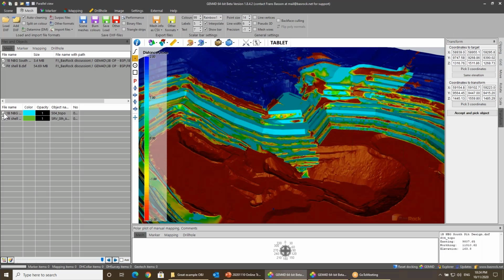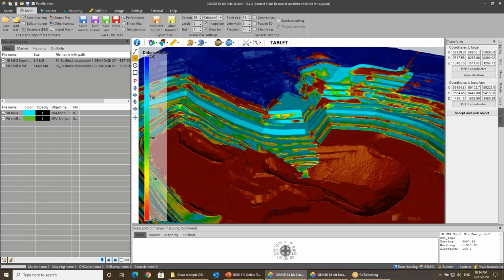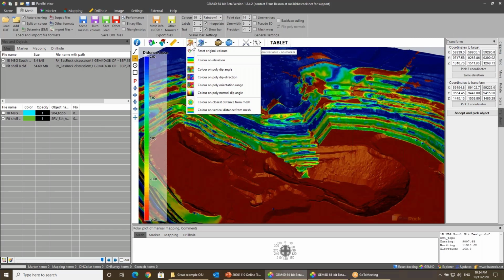Yep. Happy with that? Yes. So you just load up the two meshes. You go to that first option. You say color on closest distance from mesh, and then you just have to select a minus value and a plus value if you want to differentiate between the back of the polygon or the front of the polygon, which means underbreak and overbreak in this case.